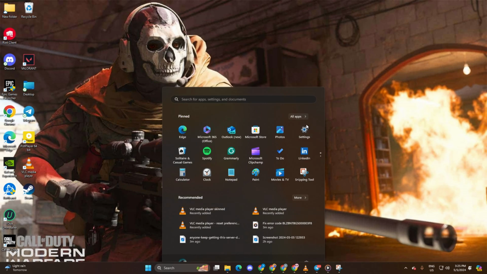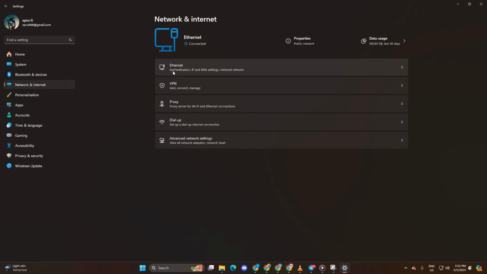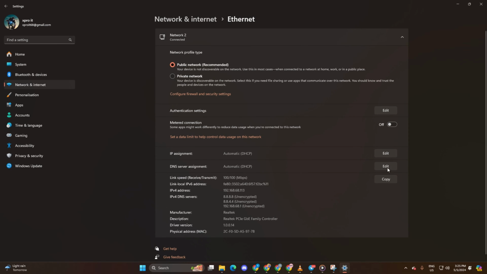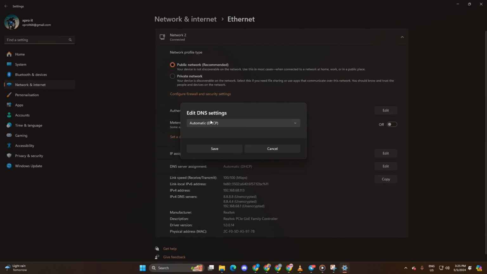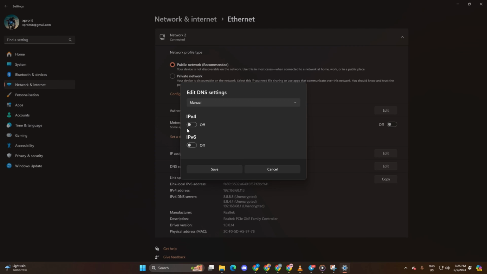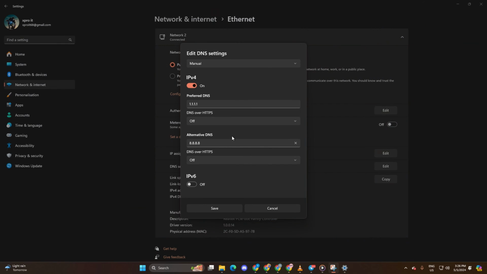Then click on network and internet and then on ethernet. After that, click on the edit button next to DNS server assignment. Then select manual from here and enable IPv4 if it's disabled. Next, add the preferred DNS server with the lowest ping.